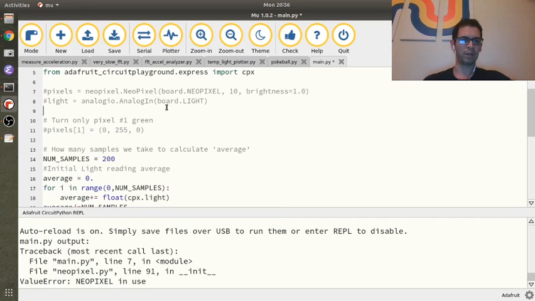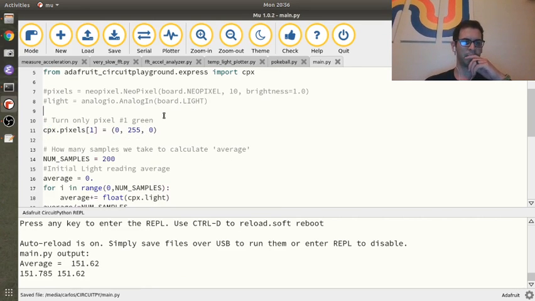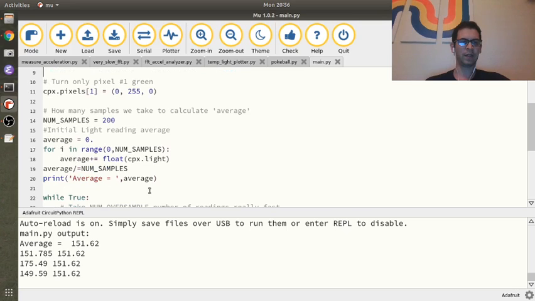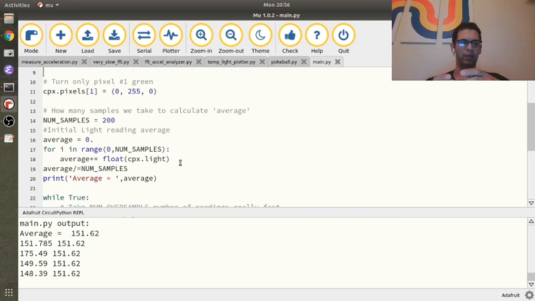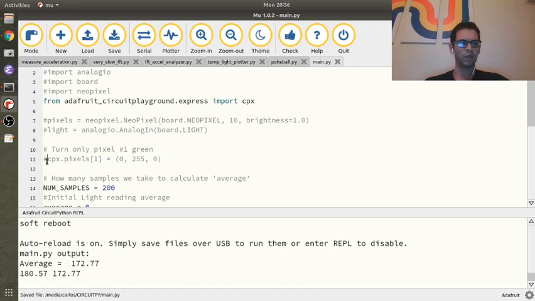I think pixels, if we want to turn the pixel on, I think it's cpx.pixels. Yeah, there you go. So the pixels turned on. The difference is that cpx.light is now in units of what's called lux. And lux is from 0 to 330. So I'm pretty sure if I put my hand over it, it went to 308. Oh yeah, it's because the NeoPixel was on. When the NeoPixel was on, things get kind of weird with the voltages.